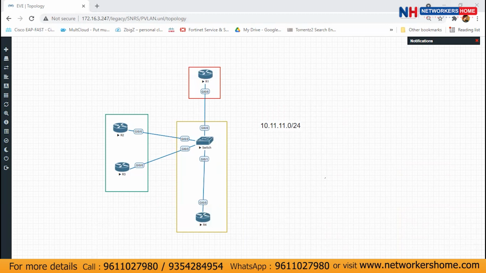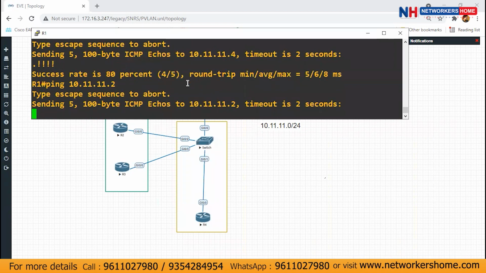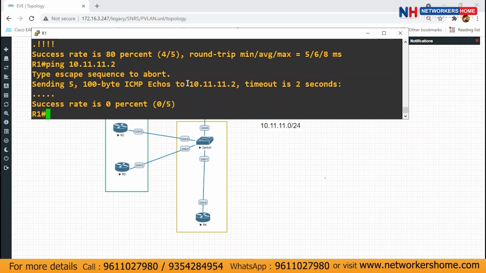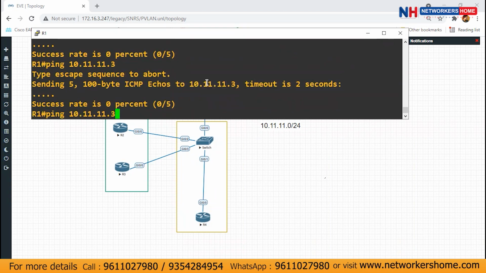Now let's come to isolated R1. Isolated to community, it won't work. Is that correct? Okay, let's see then. Ping 10.11.11.2. Ping .3. So isolated is not communicating with community, but communicating with promiscuous.